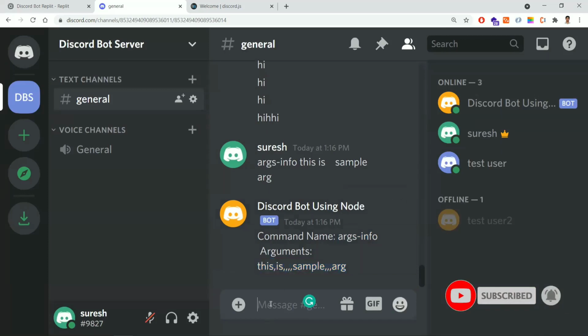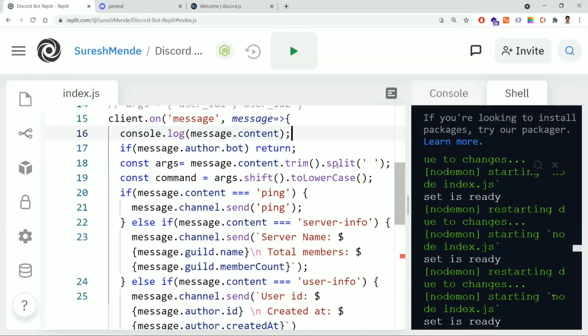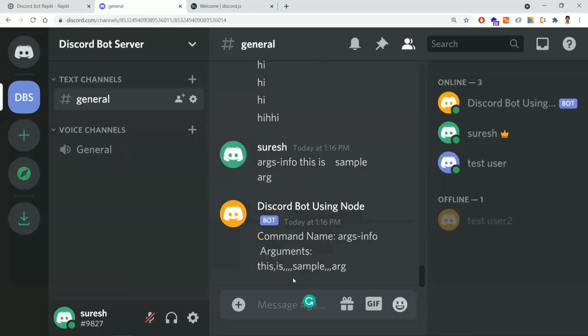This is because the logic we wrote in the bot is a split. We are trying to split the commands with the spaces. By mistake or unknowingly, if you give more spaces, those also are considered as arguments. So that's the reason we are getting these empty commas here.